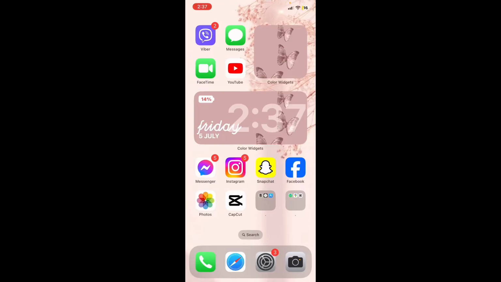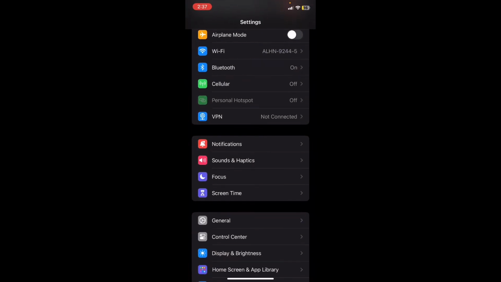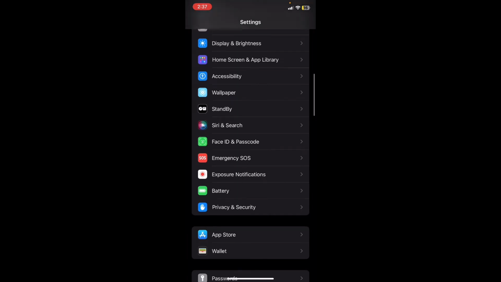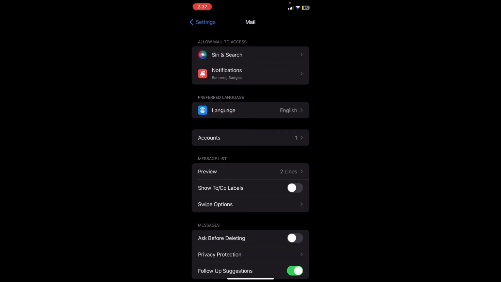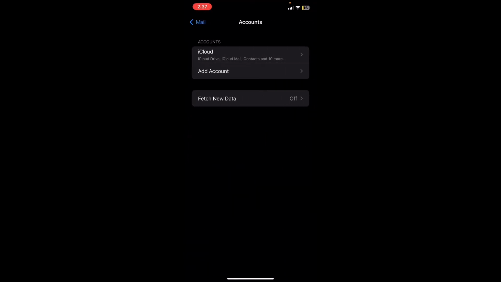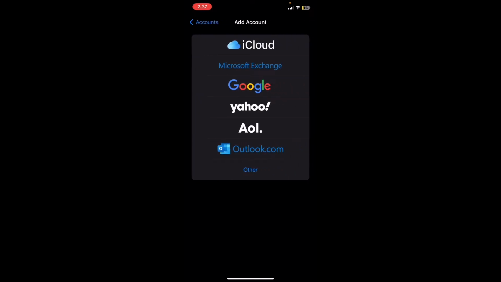First step is to open your settings on your iPhone. Now scroll down a little bit until you see this mail option, click on it. Now here you can see account option here, click on account. Now click on add account.